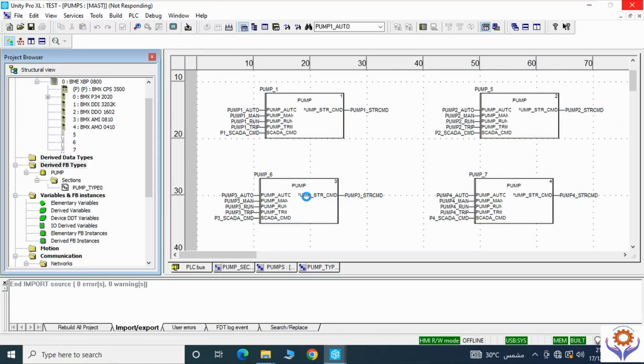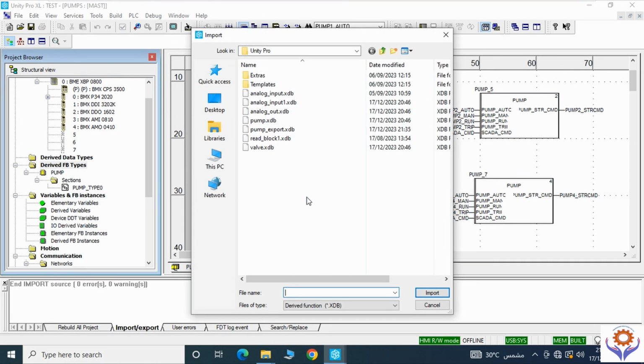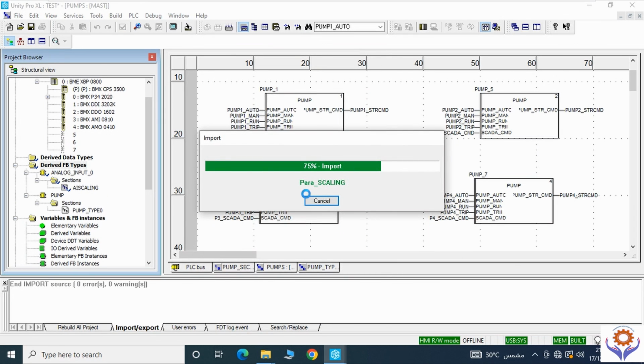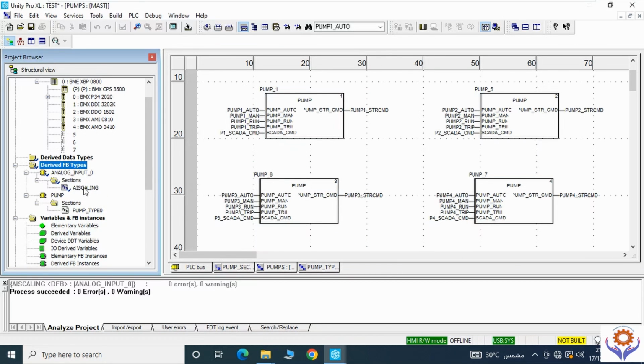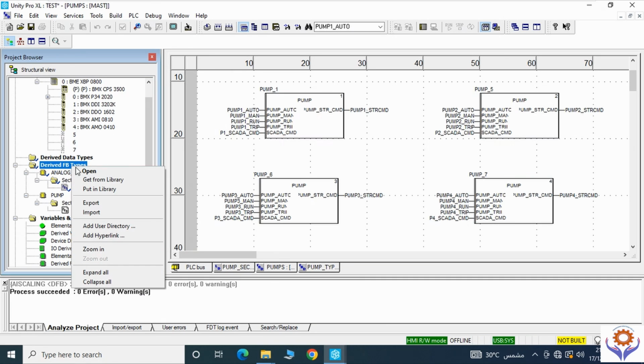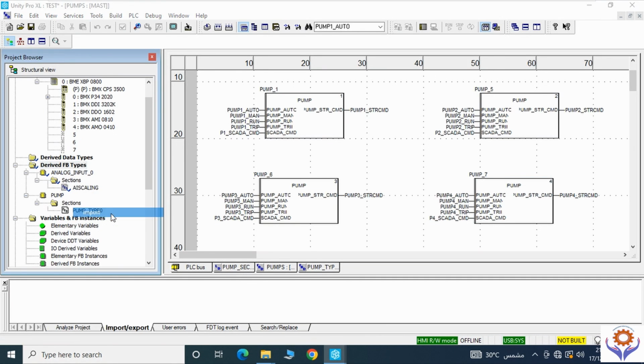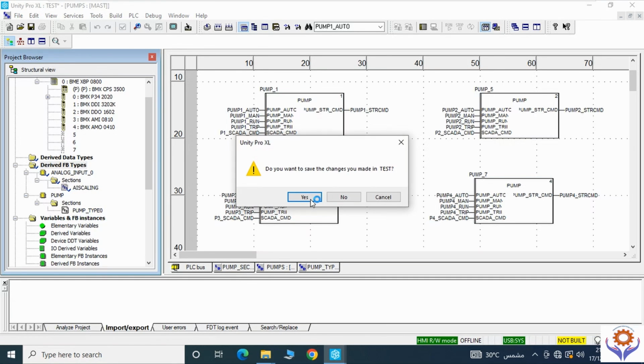After that it will take a little bit of time to import the file. Now it is asking which file you need to import. I am going to import analog input. Just click import. It's added already, analog input. And I also need to add standard pump blocks and valve blocks.